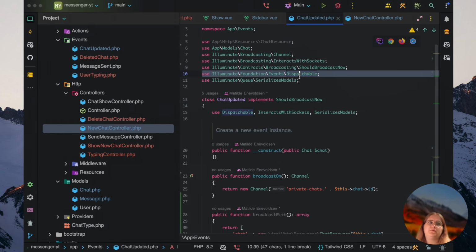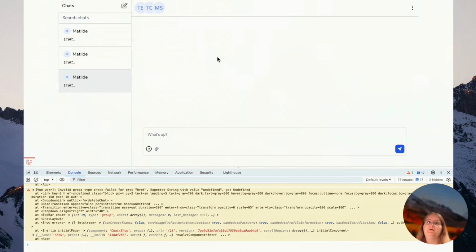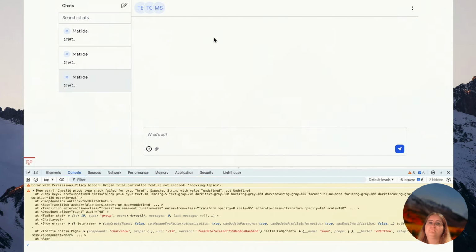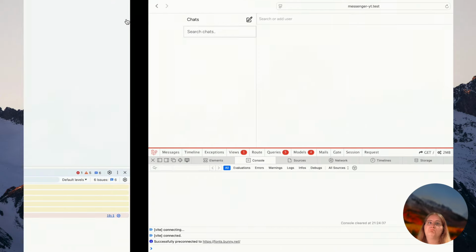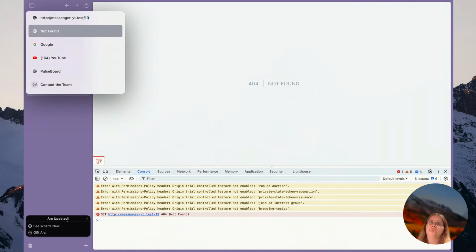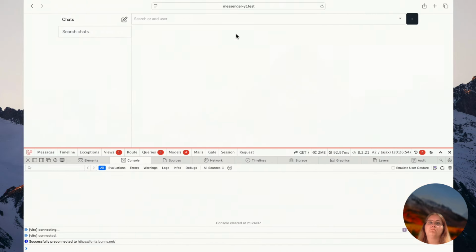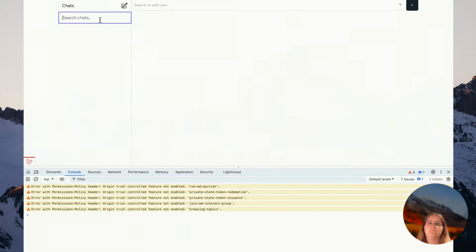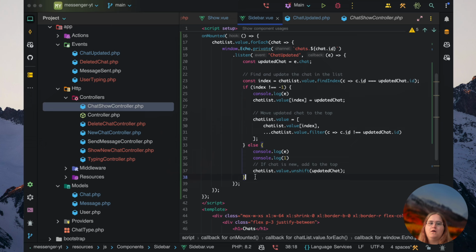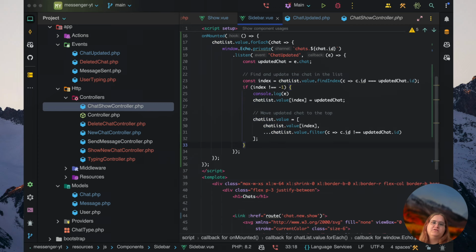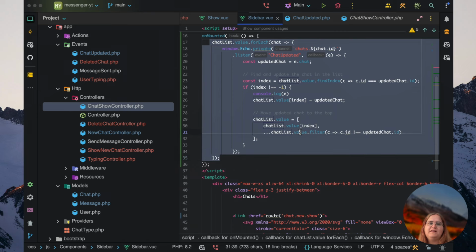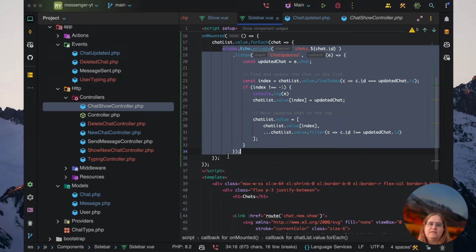So another thing we want to try to do is actually replace this with the bus dispatchable. So let's go back in, clear the database again. Let's create a chat here. All right, so let's go ahead and remove this one here. So the issue is that when adding a new chat, we're going through this array here. So we need to essentially have another listener here where we're just going to push it into the array in the case that it's a new chat.